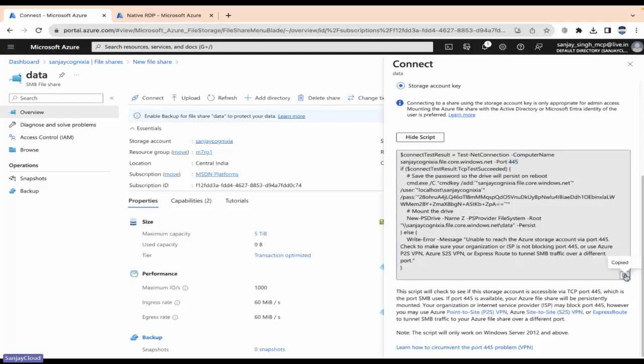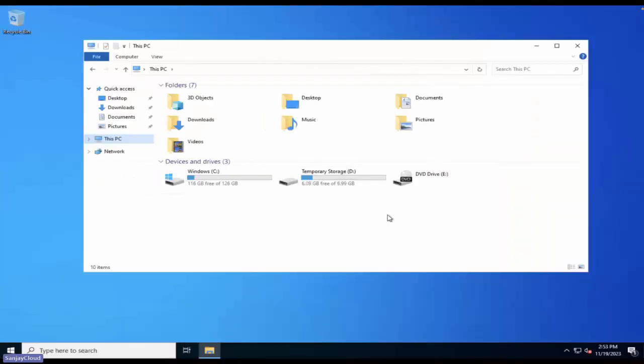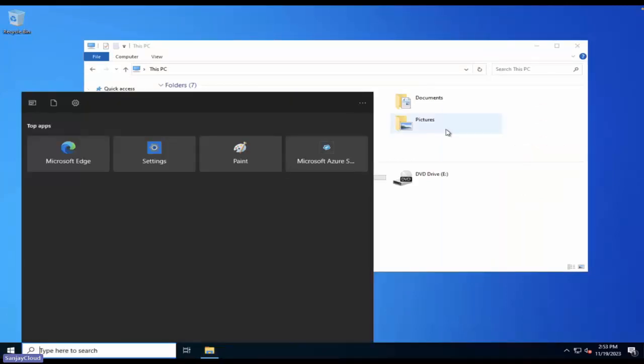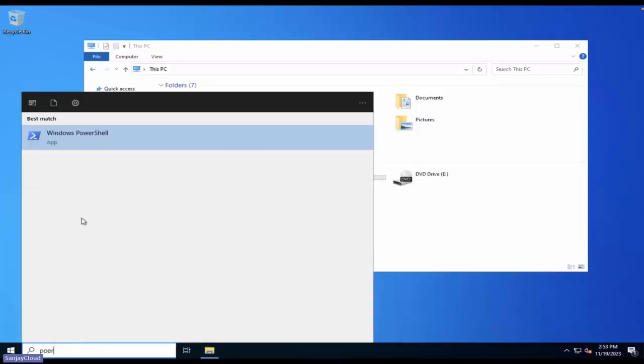Now let me copy this PowerShell script. You will copy this PowerShell script and run it on the systems where you want to connect this file share. So let me open PowerShell in my virtual machine.